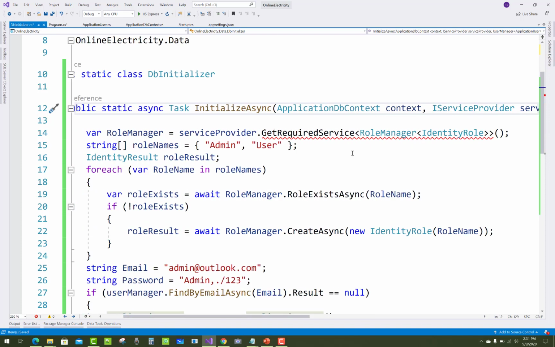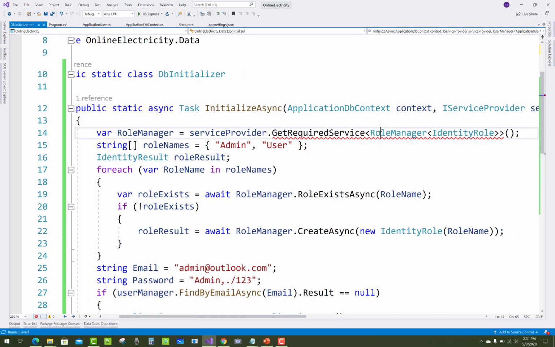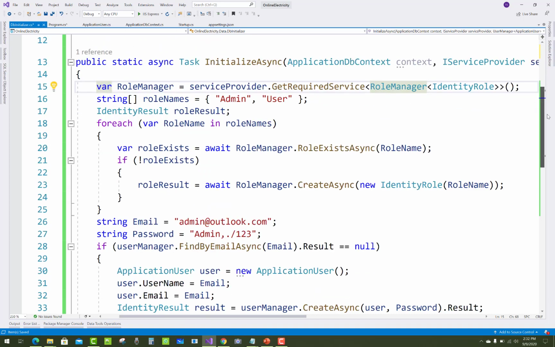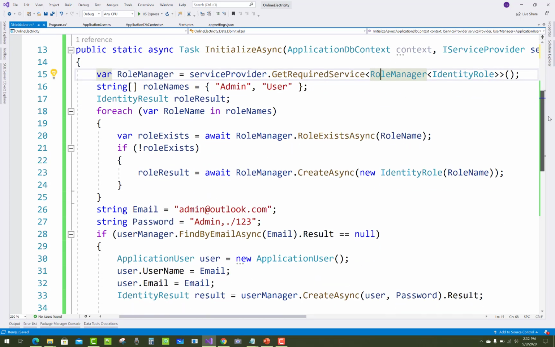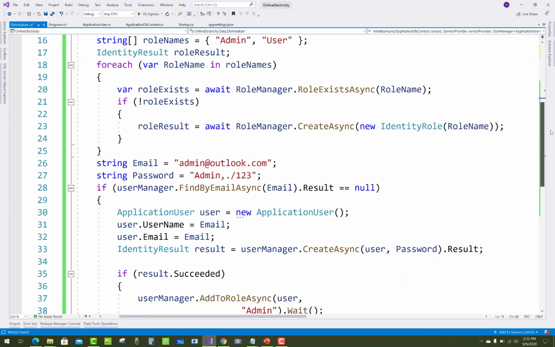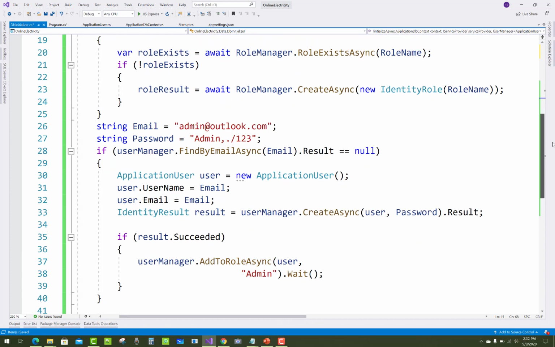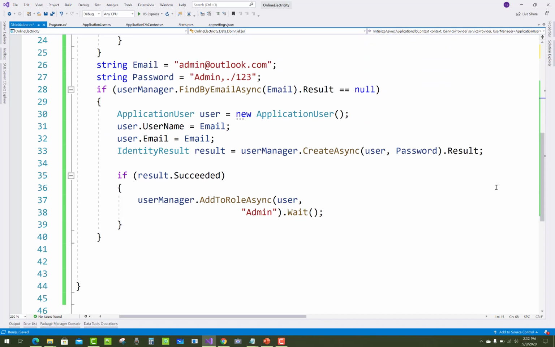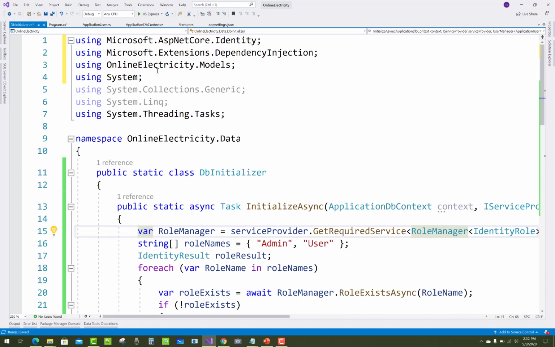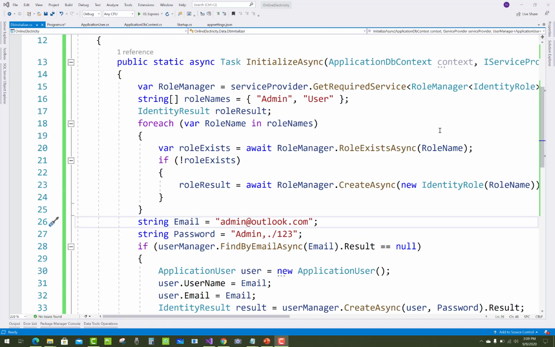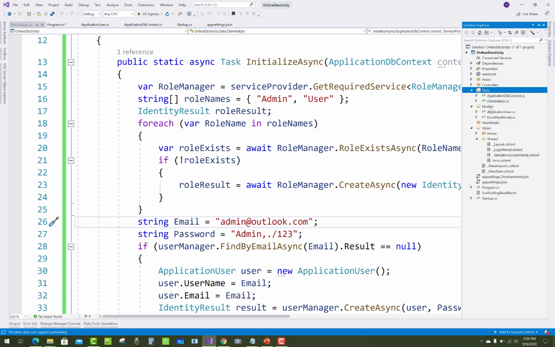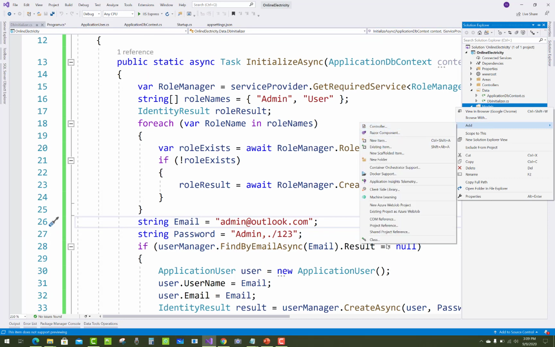Now after that, the second line will create a role manager. We have only two roles, admin and user, where the role names are defined, and one by one we can add them in the role table. That is the RoleManager.RoleExists check. Then we have the default admin email and password: admin@gmail.com, and the password is admin. After that we can add the admin with their roles.